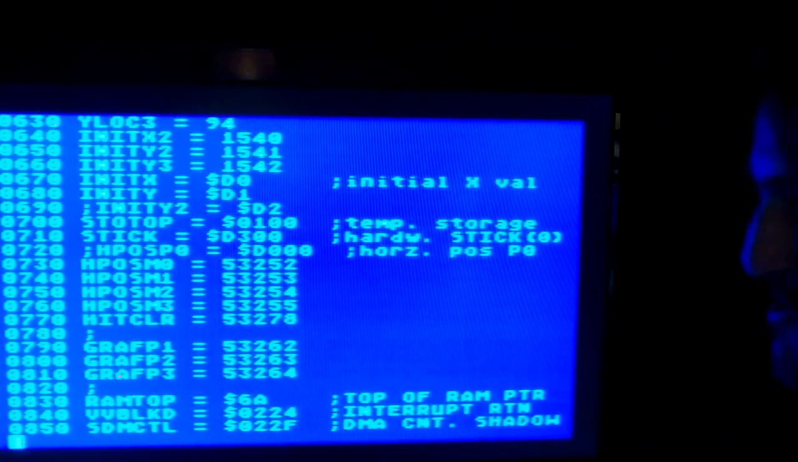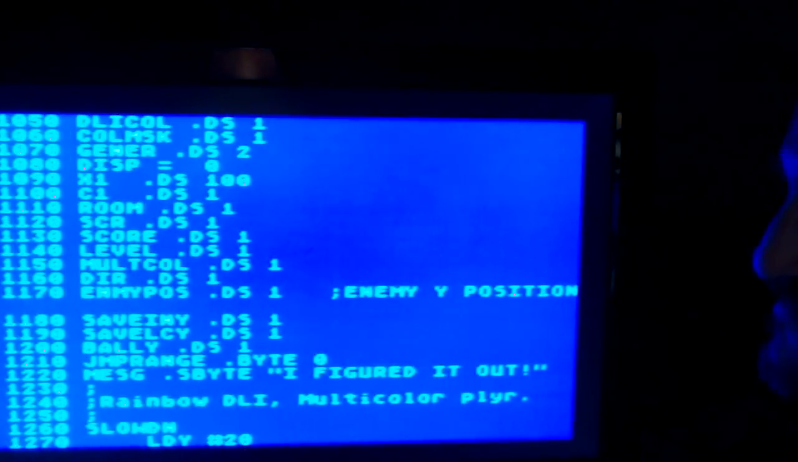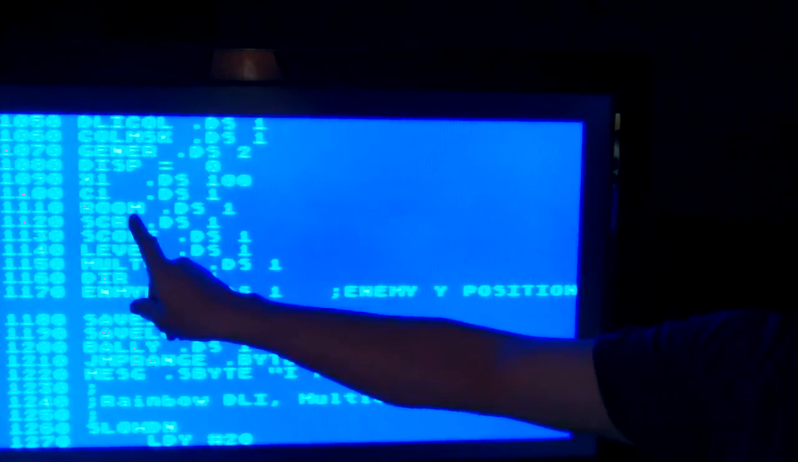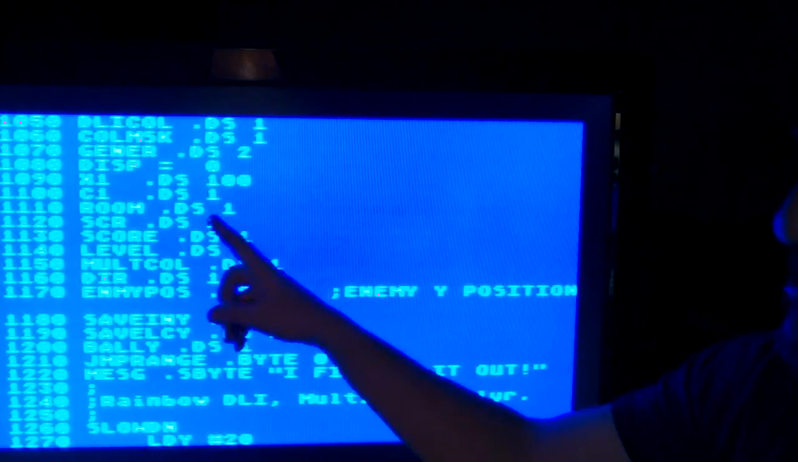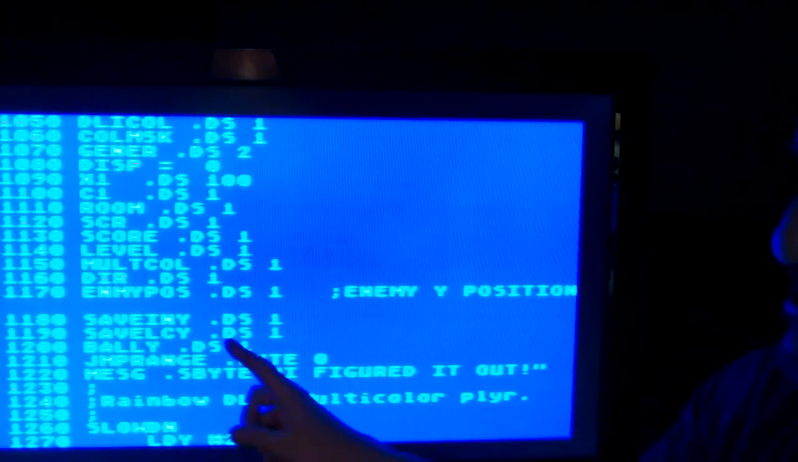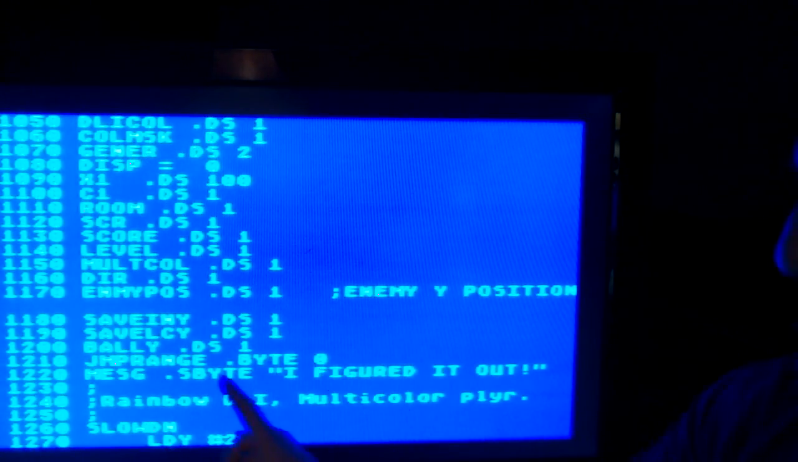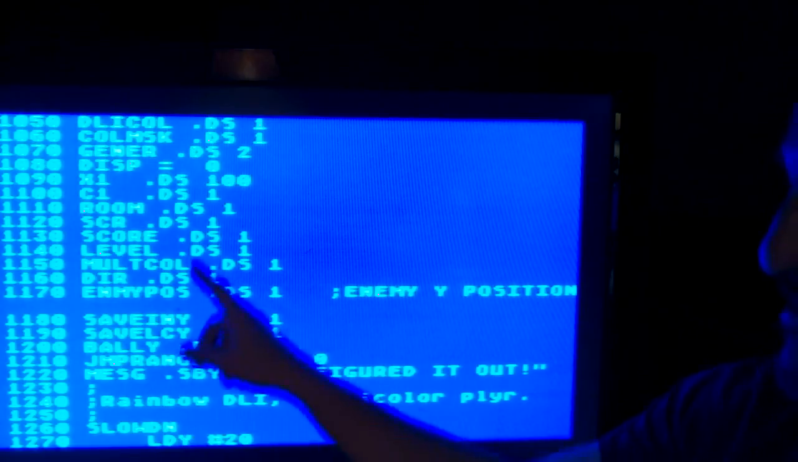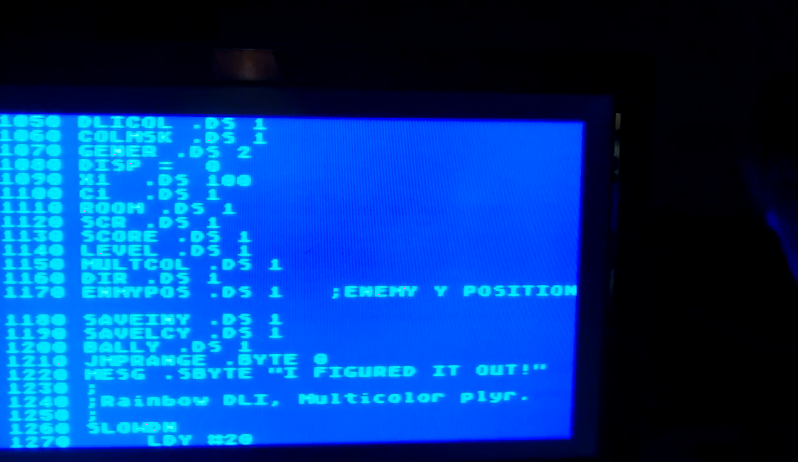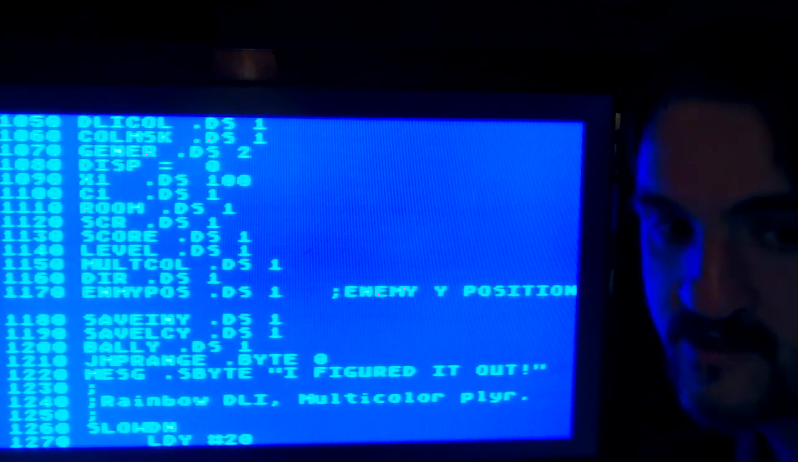It's still in process. As I go through this, you see that you would set those all up at the beginning. These are another way to set up your own individual variables. You just put a .ds after it. And sometimes you can do a .byte, like this one I did, a .byte 0, and you can call it whatever. This is basically how you set them up in the Max 65 cartridge.